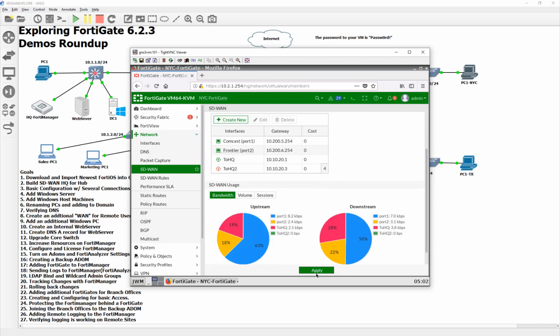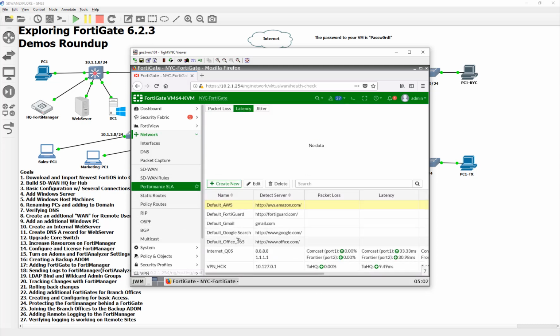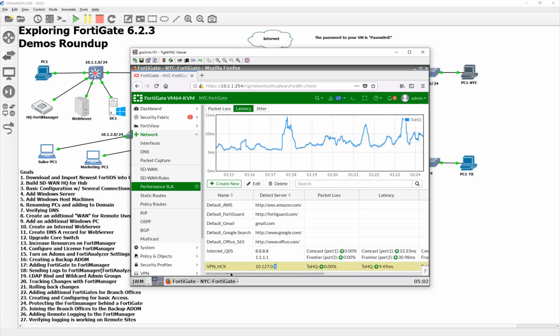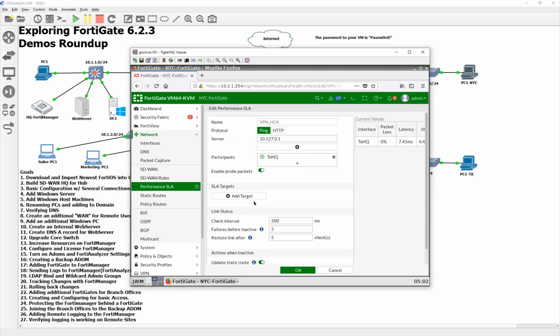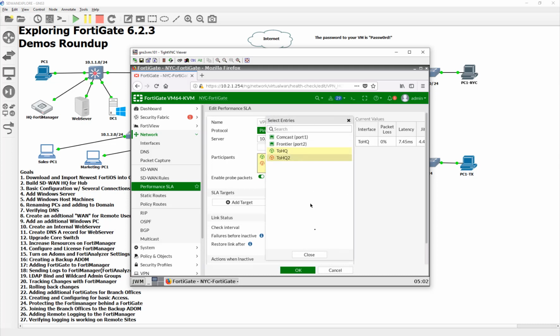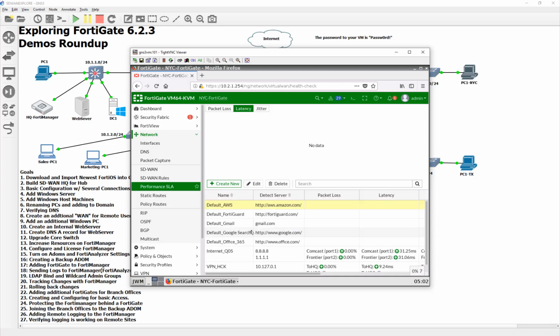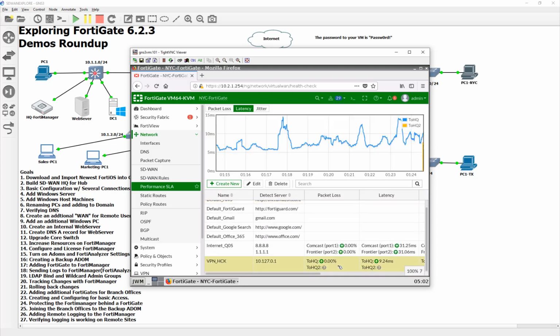There's a couple of other things that we have to do. For starters, let's go ahead and go to our performance SLAs, okay? And we have a VPN check already. All right. What's nice about this is that we can still use the same loopback, but this time add in that second tunnel.